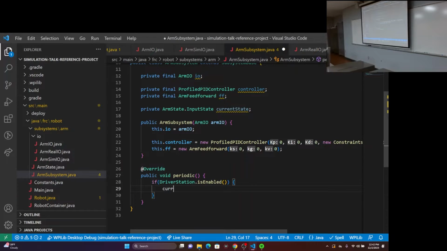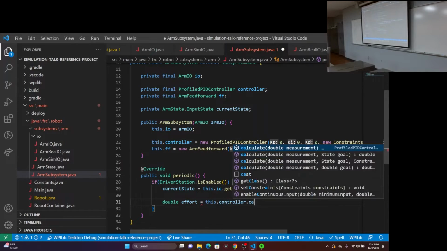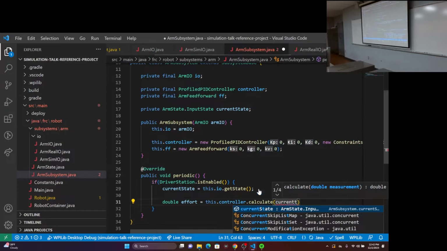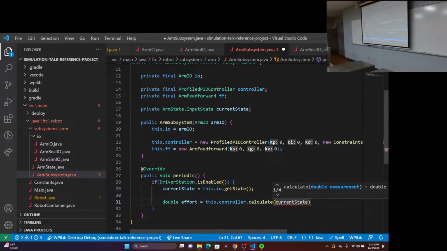So we're going to say current state equals this.io.get state. So that's the key right there. This is where we're using that IO layer. We're getting all the inputs. We say the effort, so we're going to create the output voltage now. So we say this.controller.calculate, and this is using that PID controller. So we say current state, if I can type, current angle degrees.